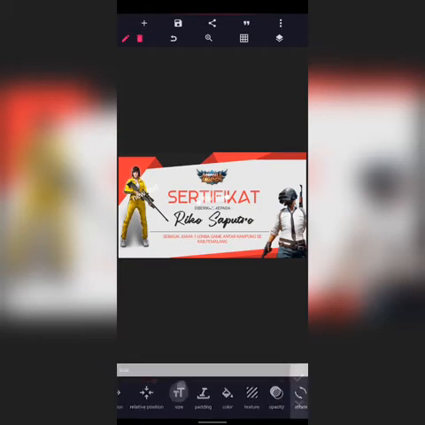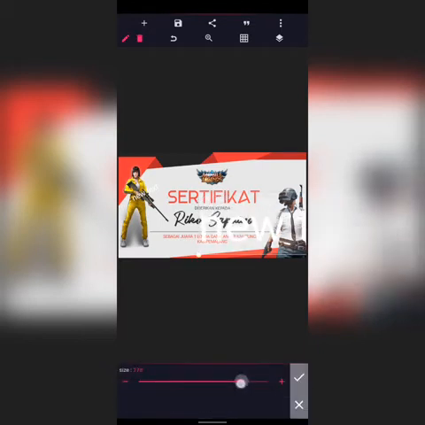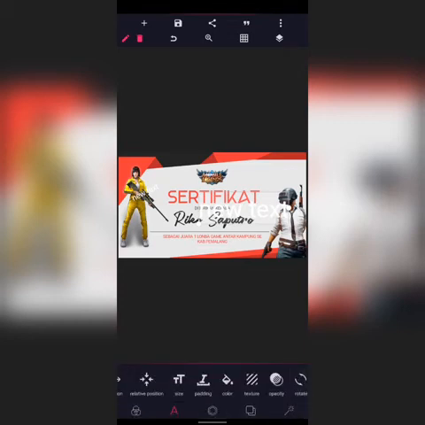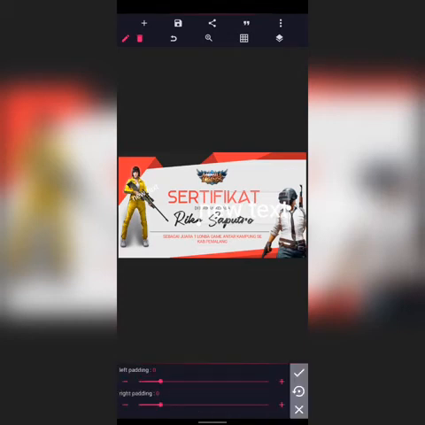The next one is size. Do you want to increase the size? Want to reduce it? That's the function of that one. Then we have padding. Padding is how do you want it, do you want to shift it? Can you see? Look at this one. So that is the function of that one.